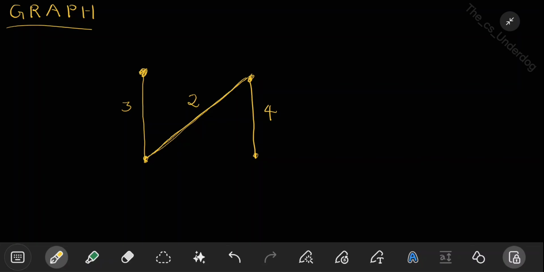Another thing is in navigation systems. Let us say you want to model different cities and roads. So you may have one city here, another city here, another city here, and so on. Then if there is a direct road connecting one city to the other, you can have an edge there. Like this, you can model navigation systems.